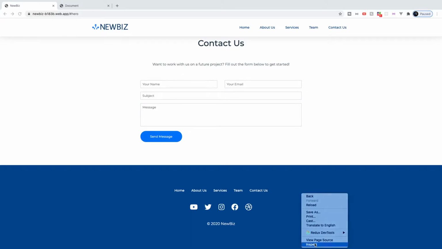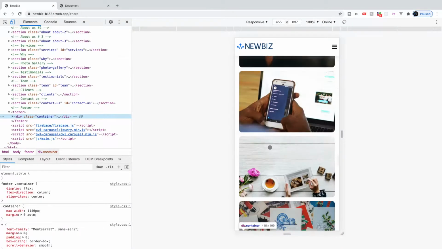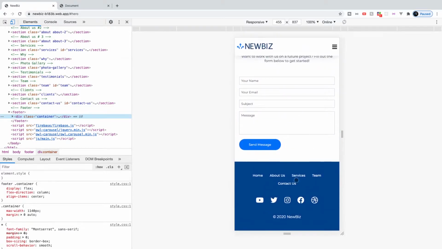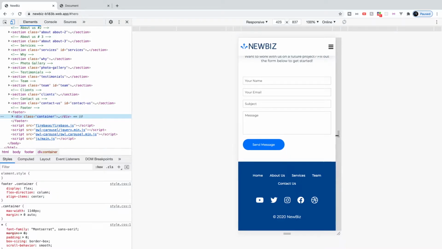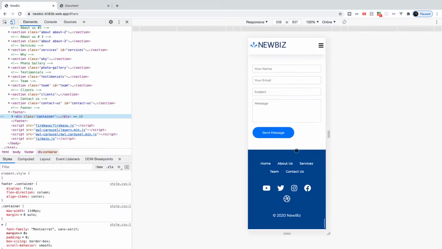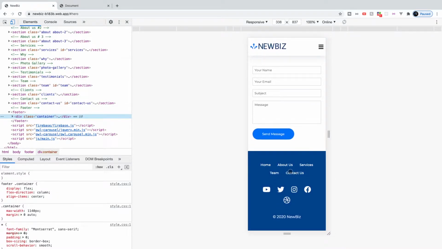Now, if we inspect this and check how it looks on mobile, we can scroll down here. And we're going to be using the property of Flex Wrap to have the items go on to the next line once they run out of room. So, like I said, a pretty simple footer. So let's head over to our index.html and get started.